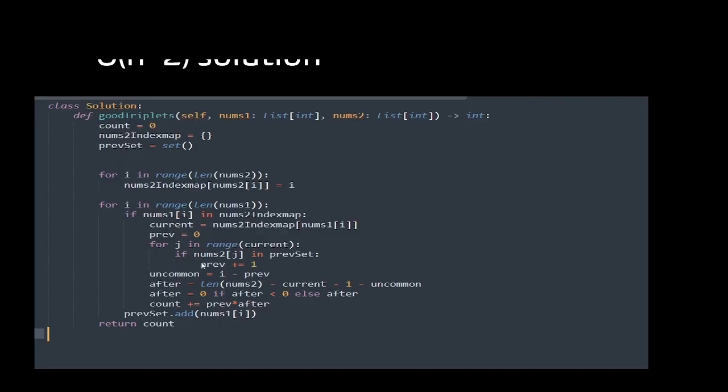If it is present, then yes, I have found a common element. Now once I found the common element, I need to find the uncommon so that I can get the right common elements, right? So I find the uncommon by i minus previous. And once I have the uncommon, I can calculate my after. How do I calculate my after? It's a simple thing. I will first of all trim my array, the number of elements in the right hand side. And then I'm just going to get rid of the uncommon elements because it will be uncommon even in the right hand side.